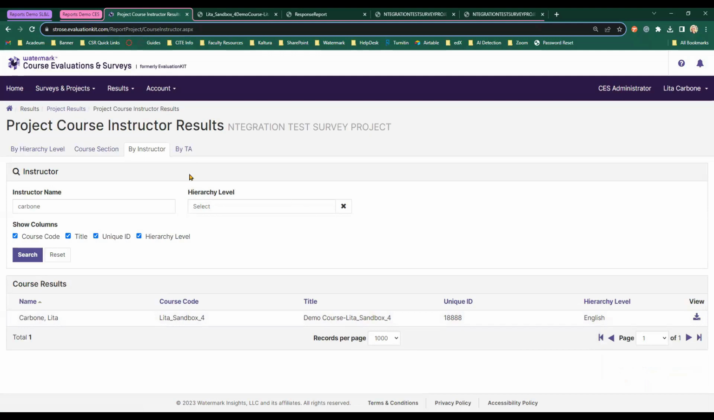There is also the option for doing evaluations for TAs, but that's something we're not utilizing right now. But if it is something we do in the future, you can generate a similar report for a TA using the by TA option here.